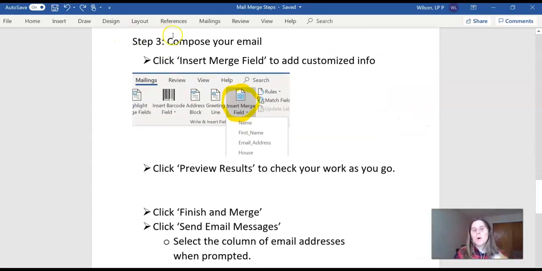Okay, step 3, we're going to compose our email and click Insert Merge Field, looks like this, to add the customized info. As I go, I'm going to click Preview Results to check my work.